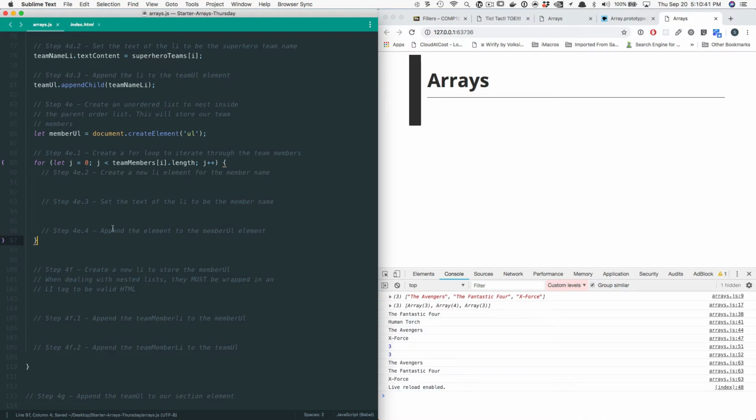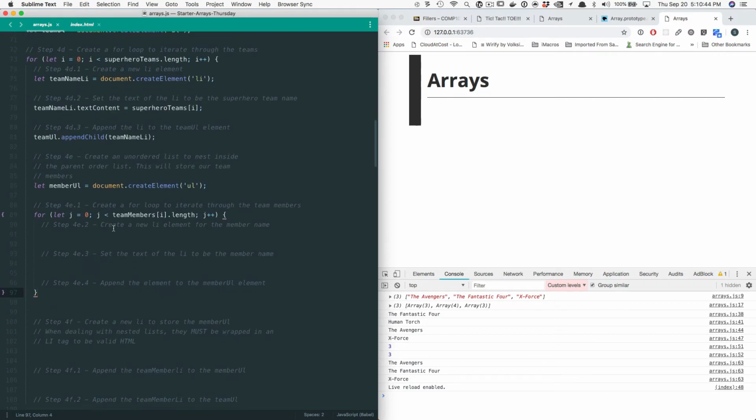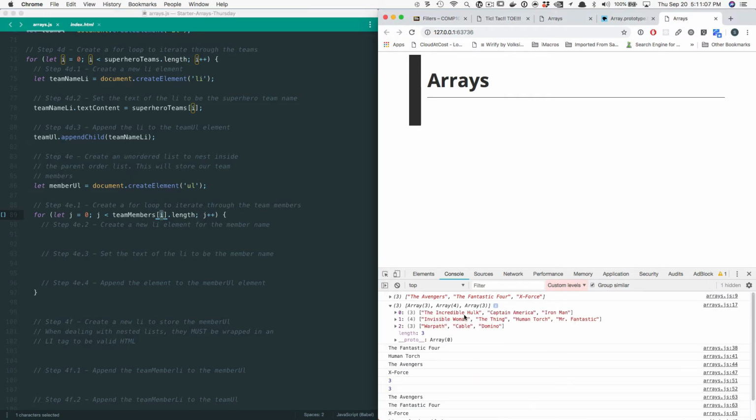Okay, so let's do a quick explanation of what's happening here. The first time I iterate through my first loop, i will be 0, right? So that will be superheroTeams[0], which will be the Avengers. Then as I'm going through here, I'm going to run this iteration, and this iteration is going to start at teamMembers[0], right? Because we're pulling that back from here. teamMembers[0] will be the Incredible Hulk, Captain America, and Iron Man. Now I'm going to iterate through these three and assign them to their own LIs and then shove them into memberUL. So let's do that now.